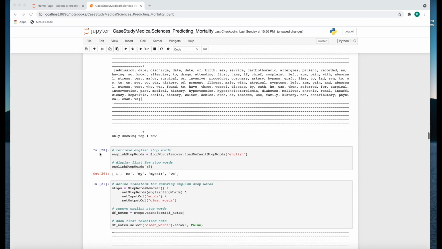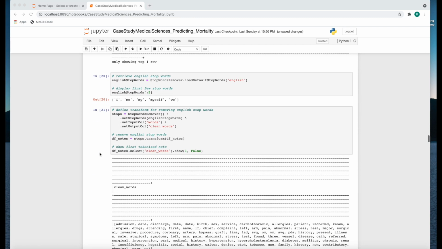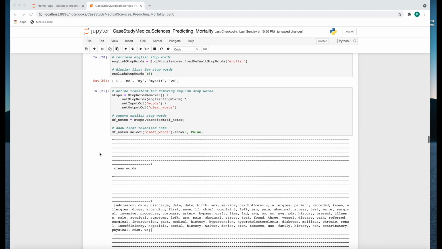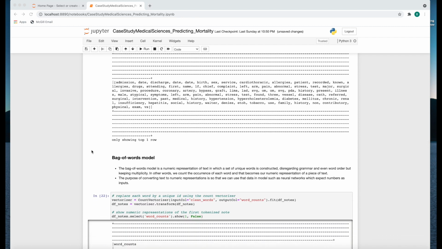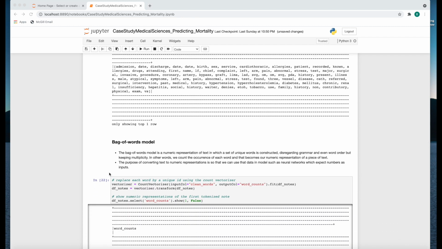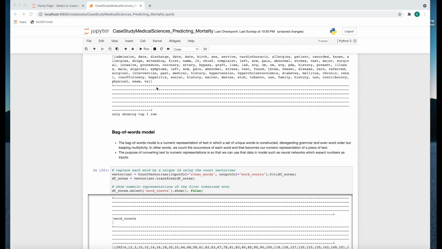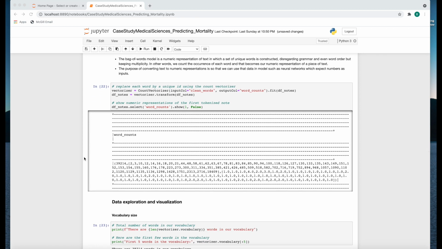Once we have that list of words, we can clean it by removing the English stop words. And now you can see that the list of words that we're dealing with is starting to look a lot cleaner. Finally, we count the occurrence of each of these words across each note. This is called a bag of words model, and we construct it using the PySpark CountVectorizer, taking as input the list of words and converting that into a list of word counts as shown here. So this is a sparse vector in PySpark.